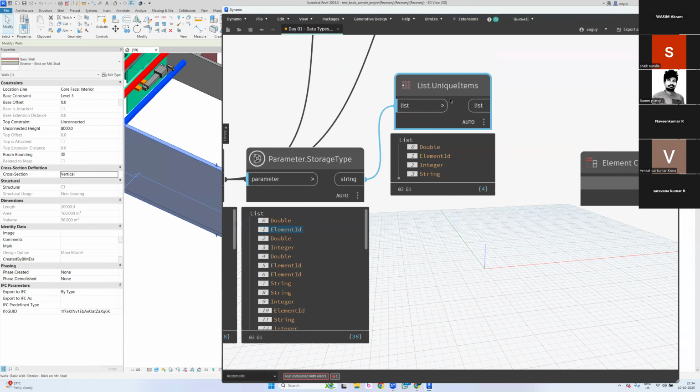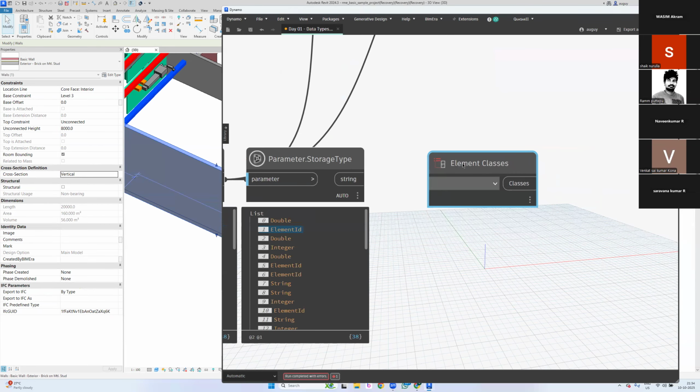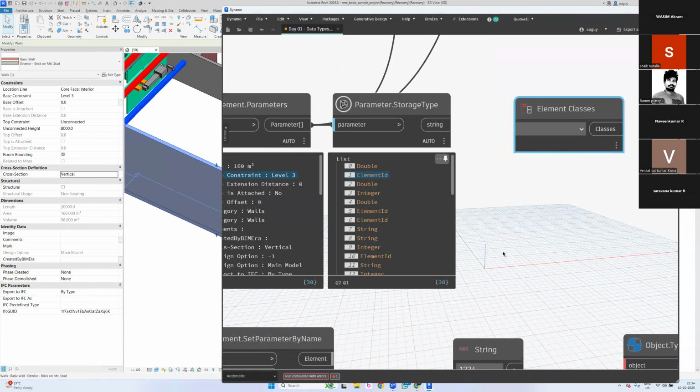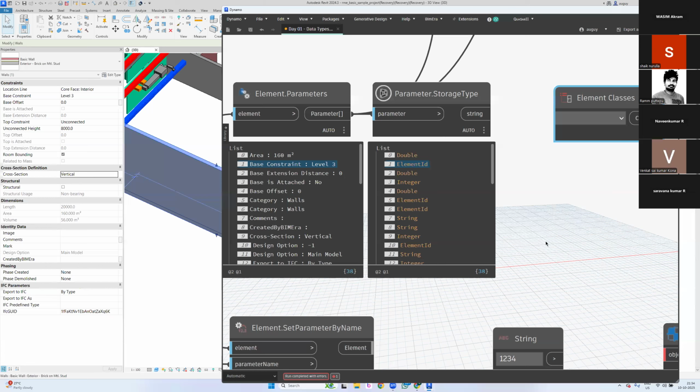If it is showing it is an element ID, blindly place the element classes node. Then we'll see what it is actually. Let's place the element classes.